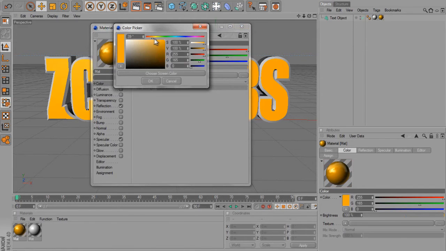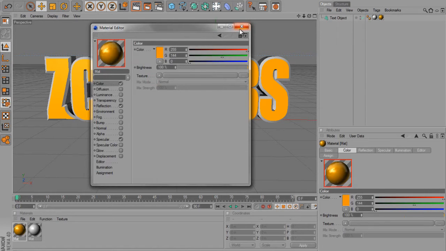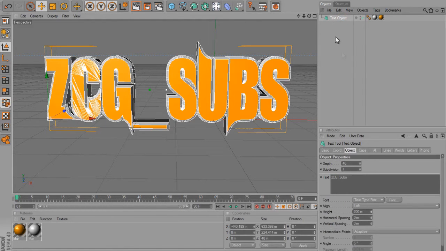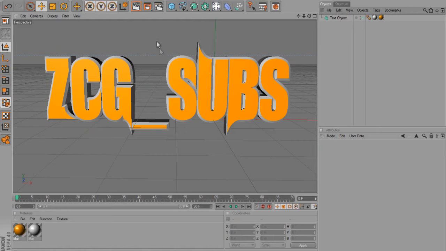Let's make it a bit darker again. I know this is only a tutorial, but I really don't like that yellow, it just looks a bit tacky, a bit yucky. Anyway, so we've got your text now, looking good, looking nice, pretty good.